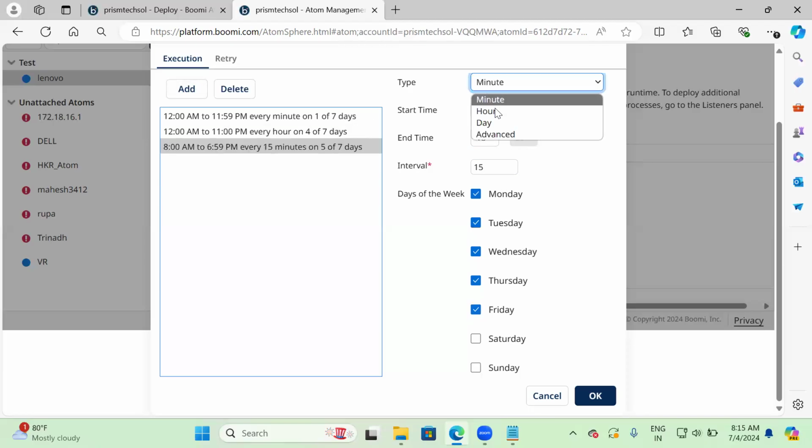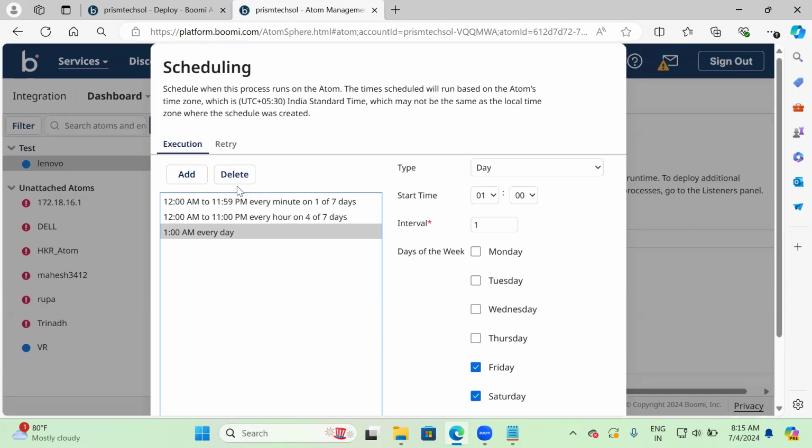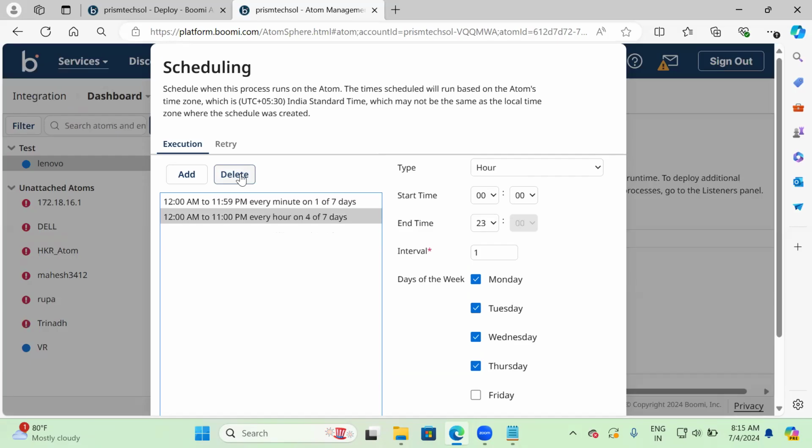So here I have the minute, hour, day. On Friday I am interested in running the scheduler on a specific hour. Specific hour in the sense at midnight 1 o'clock I am interested in running the scheduler. Like this, if I am interested in running the scheduler on every Friday, I am going to select Friday, Saturday and Sunday. So overall I am going to have 1 of 7 days, 4 of 7 days and every day. Like this, we need to run the scheduler based on my requirement. If I want to delete any scheduler, I have to select this delete option here.